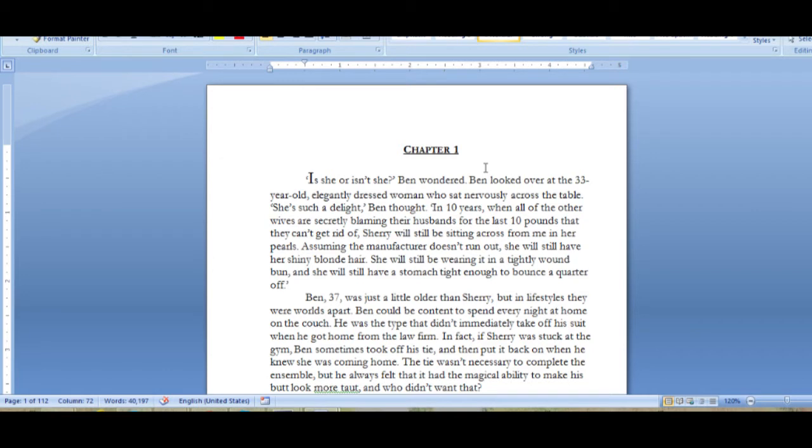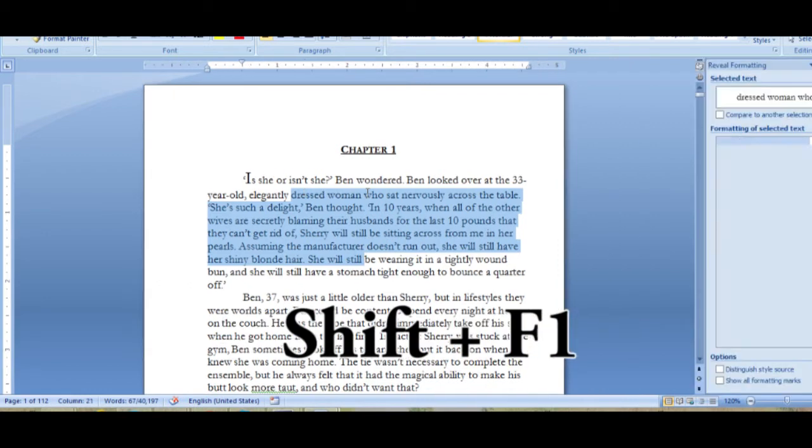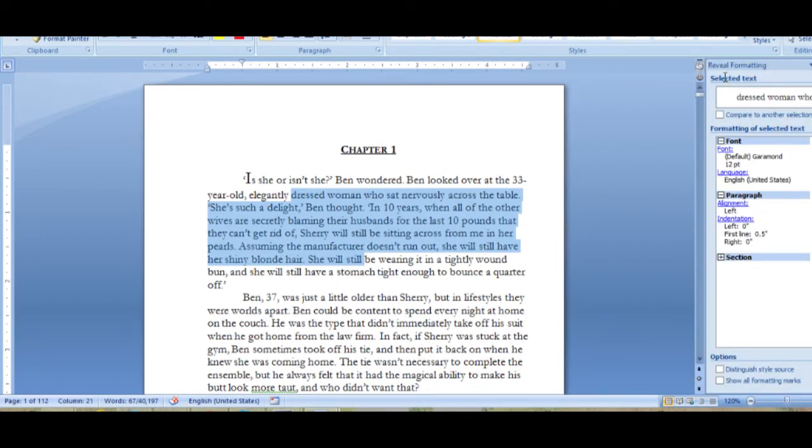But the way our system is set up, it uses whatever it is as your base formatting. So one way to double check what you're putting in is you can go ahead and select a part of the text, and you can click Shift F1 on Windows and it will reveal formatting, and you can see exactly what's going to end up once you paste it into My Publishing Assistant.